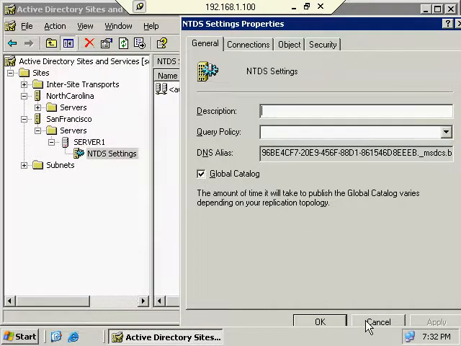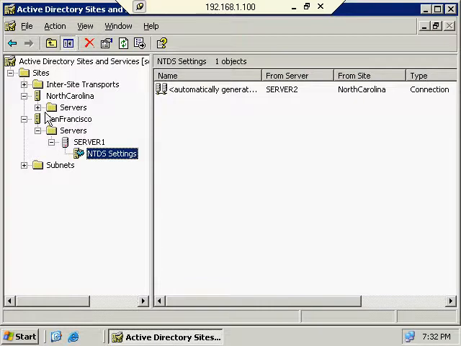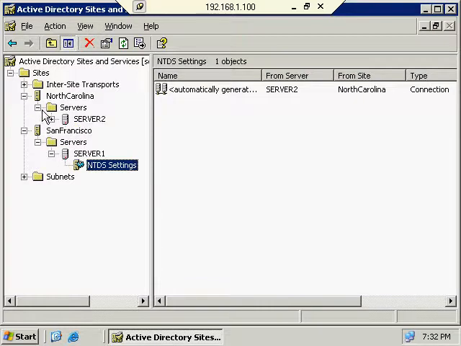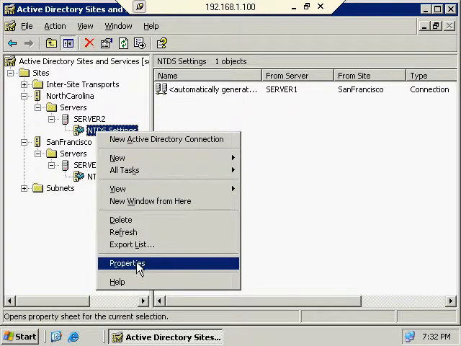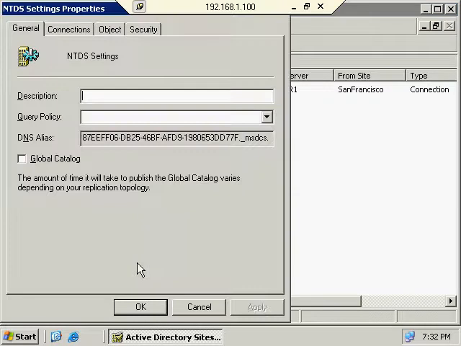Now, if we go over to our North Carolina server, this is our domain controller that exists within North Carolina. By default, this one would not be checked. So it shouldn't be checked here unless we made a change that we weren't aware of. And you can see here that it's not.